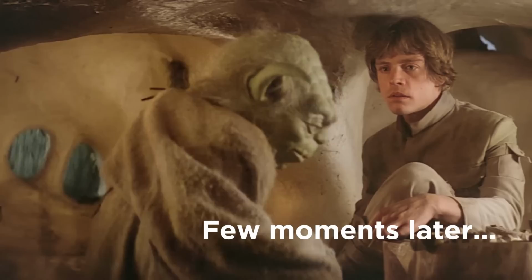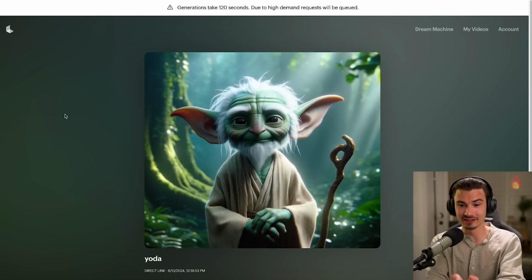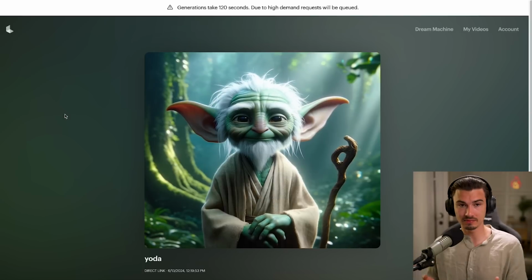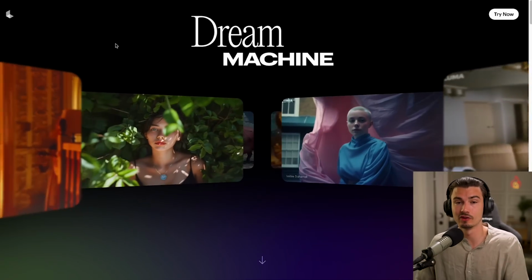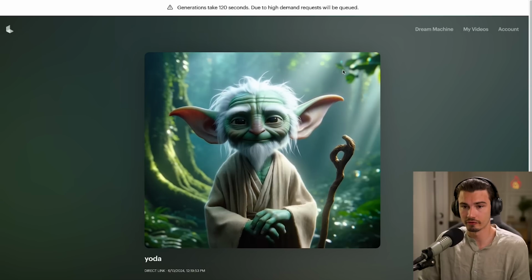I'll just say Yoda. Here's the Yoda animation. This is actually really good. Look at characters, that actually excels. So yeah, uploading images and animating them seems to be one of the big strengths of this model. But this is above and beyond all other video generators we have so far, like Runway, Pika, Pixverse, and others. Try it out for free as long as you can.